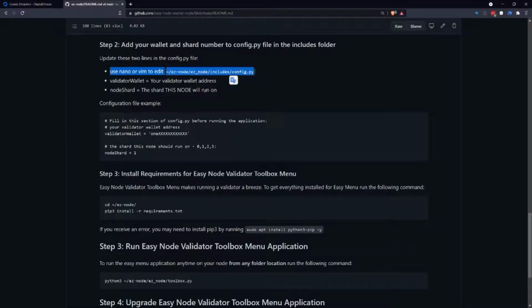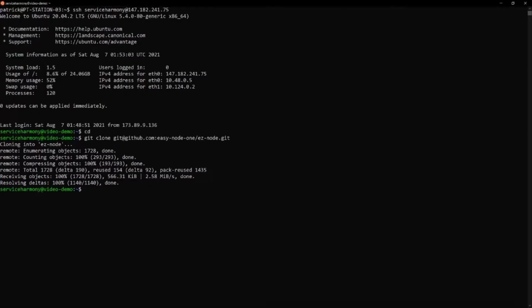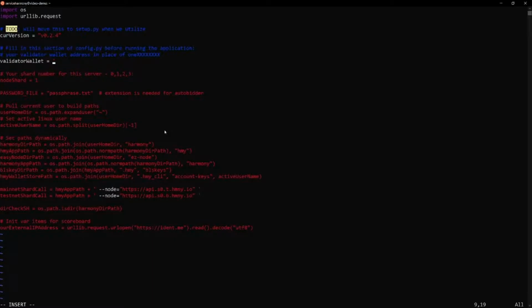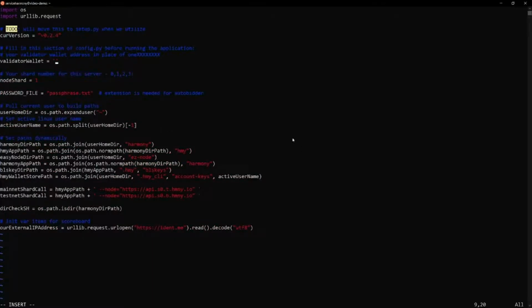All right, next up, we're going to edit our config file. Use Nano or Vim to edit this file. Sure, we'll pull that off. There's our config. Let's get our terminal back up here. Let's do a little Vim action on it. We're going to put our validator wallet into this slot here. We don't delete too many things.